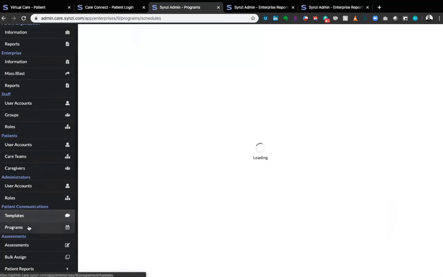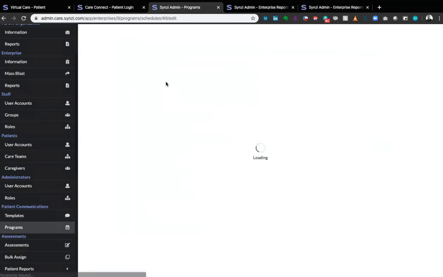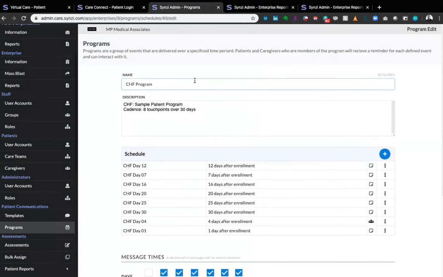All right, let's go down to the program area. Let me take you through a walkthrough of just one of our programs that's already assembled, and then we're going to go ahead and create a sample COVID-19 program so you can see what that looks like. Let me go ahead and pull up my CHF program. This is obviously a condition-specific program. You can have many different types of programs.